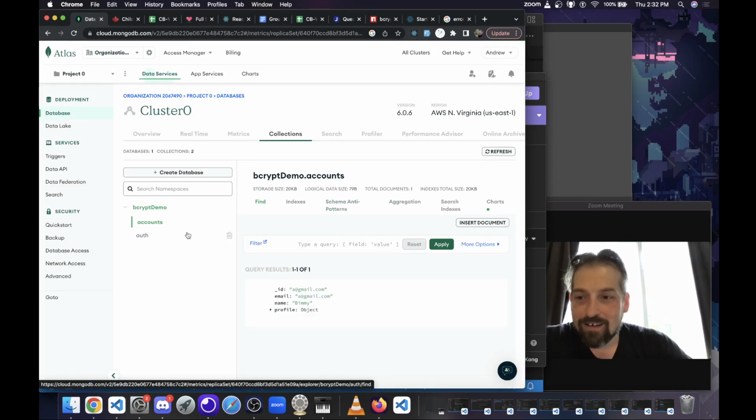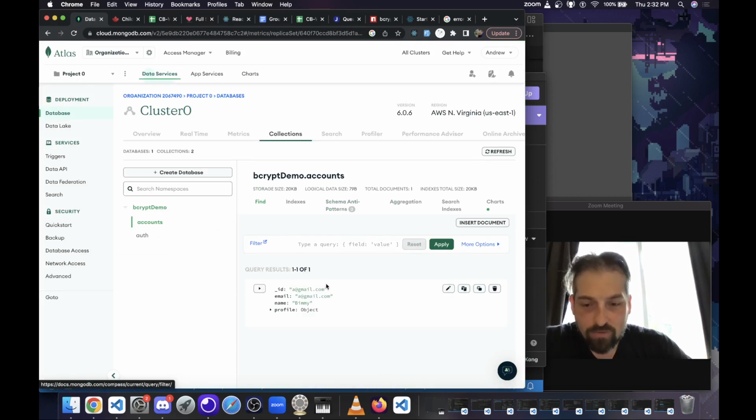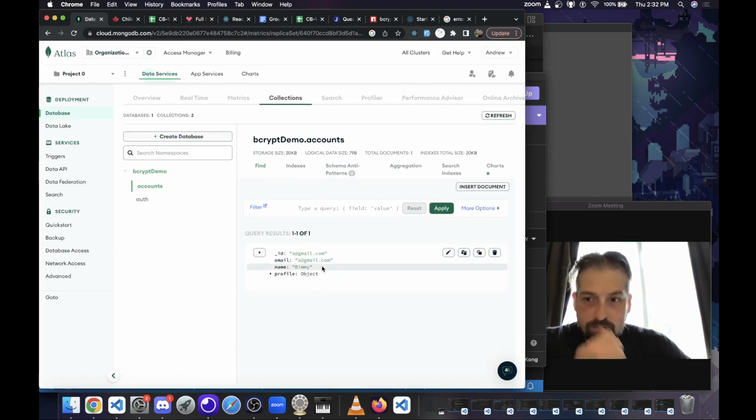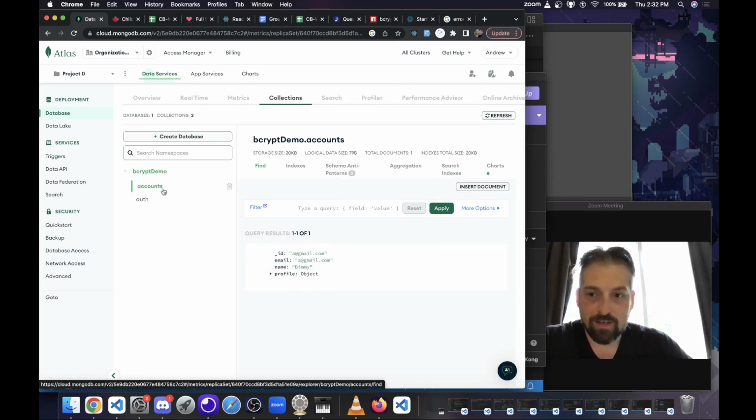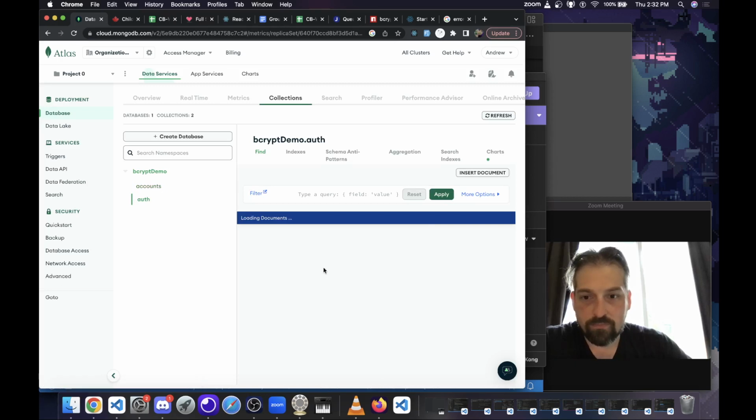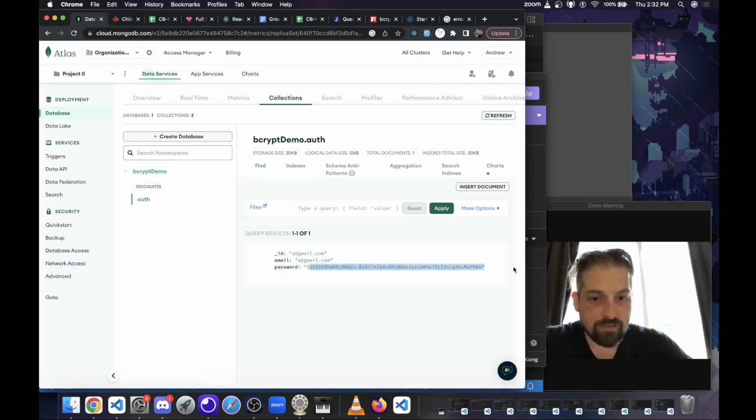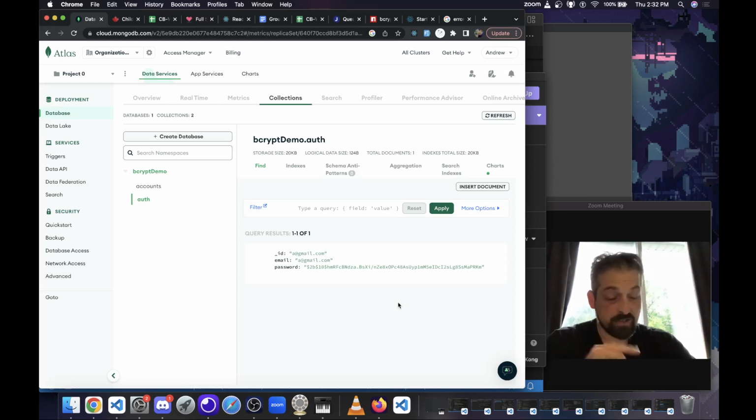Now, here's my bcrypt demo. Cool. So here's my account, one of my accounts in my accounts collection, and here's my auth information. Here's my crazy hash. Cool. So I guess the only other thing I said I would do would be the logic for like a password validation, like email validation rather. So I'll do that in the next video.